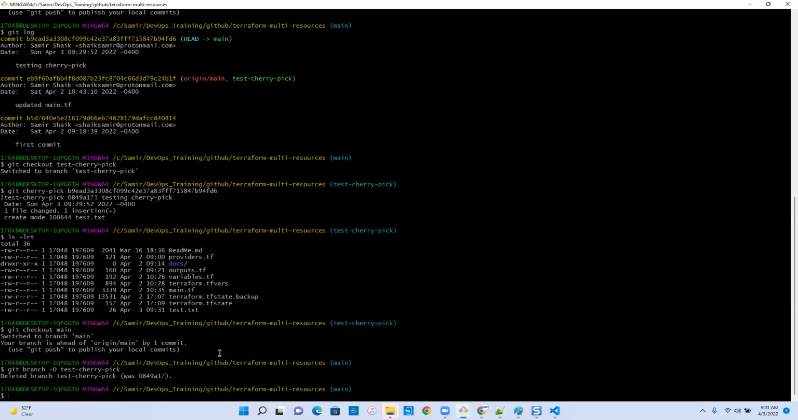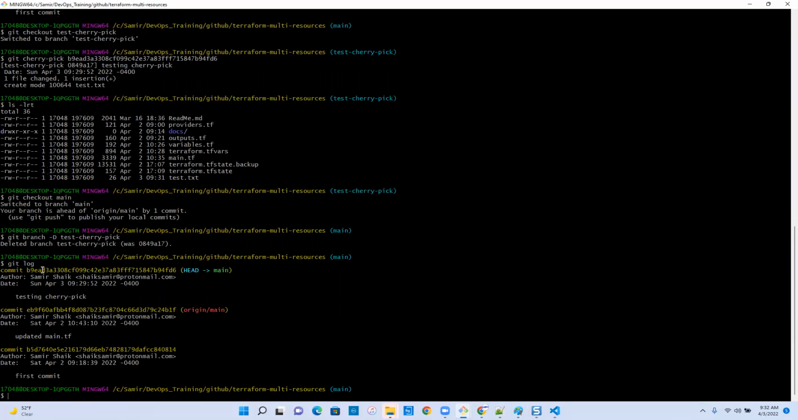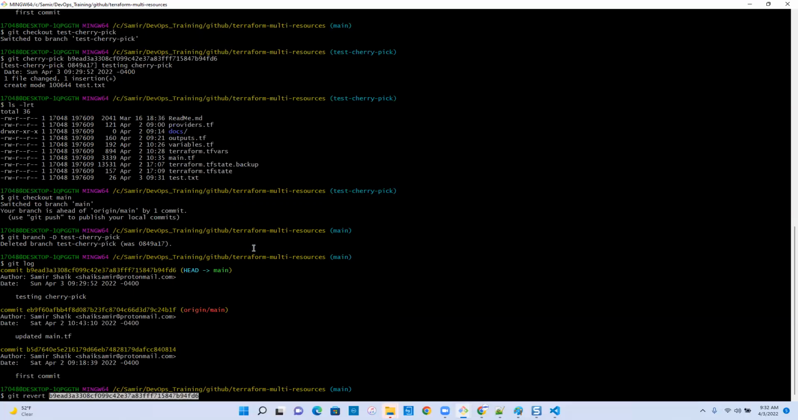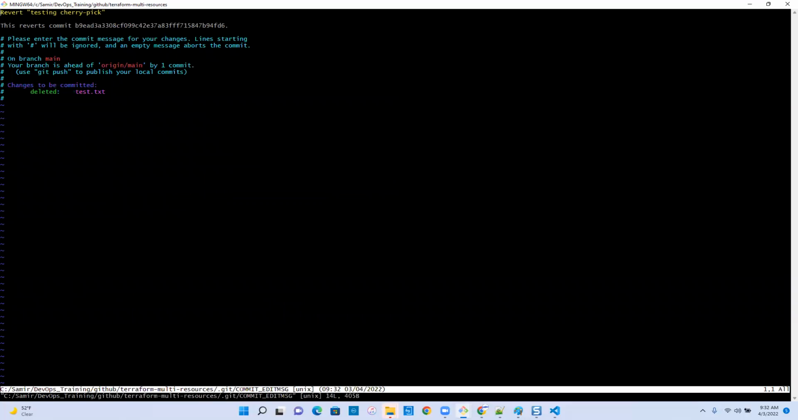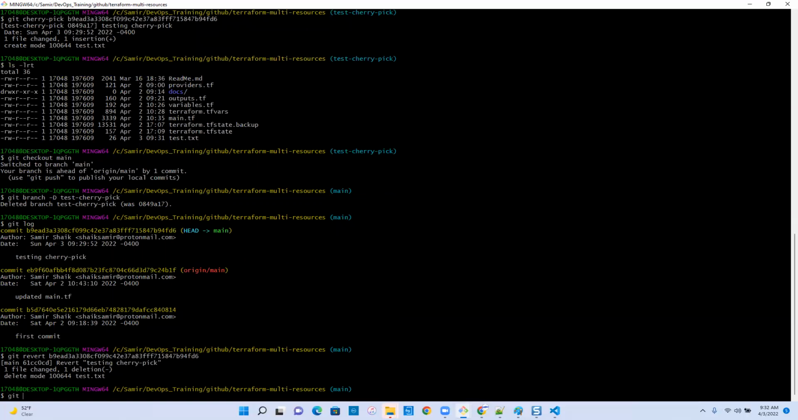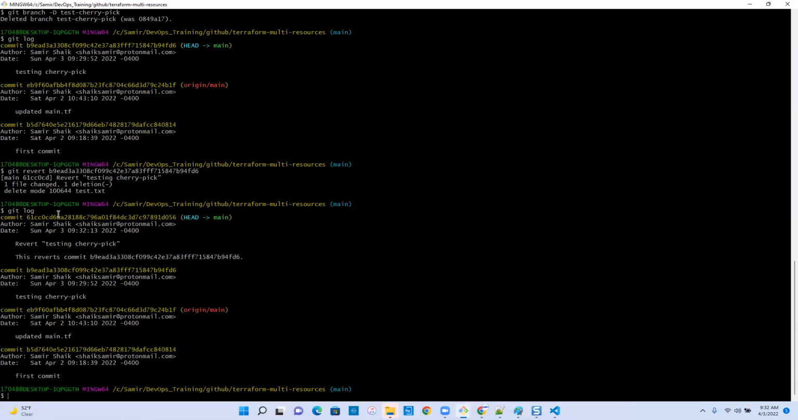Then I want to revert the change that I've done over here. Revert this. Okay, so git revert, and revert testing just to WQ and done. If you do a git log now, you'll see another commit hash on top of this, which is revert. You see that this was commit, this was revert.